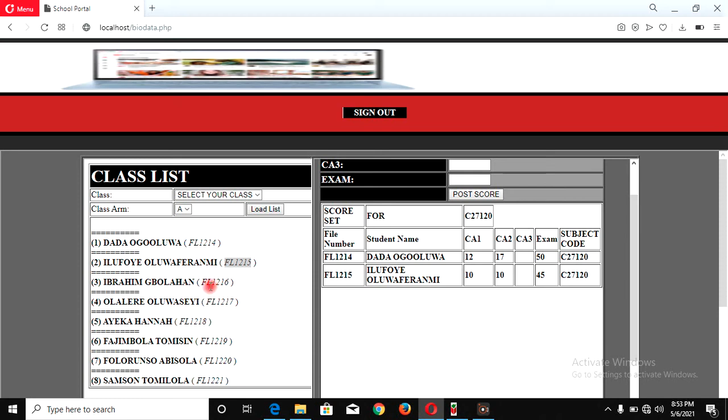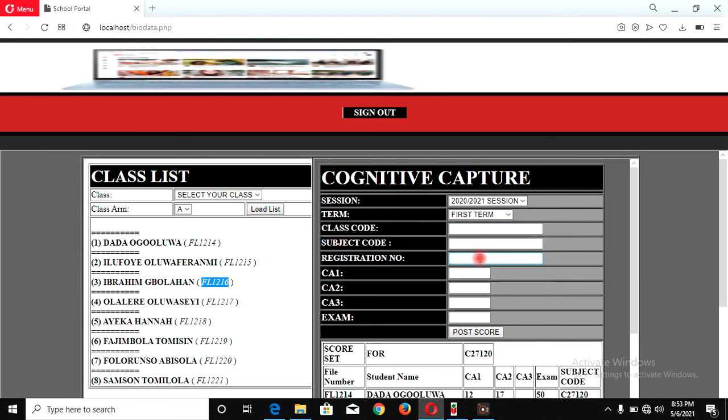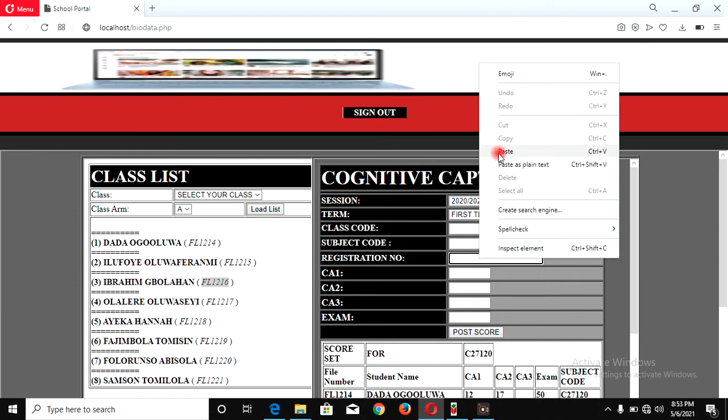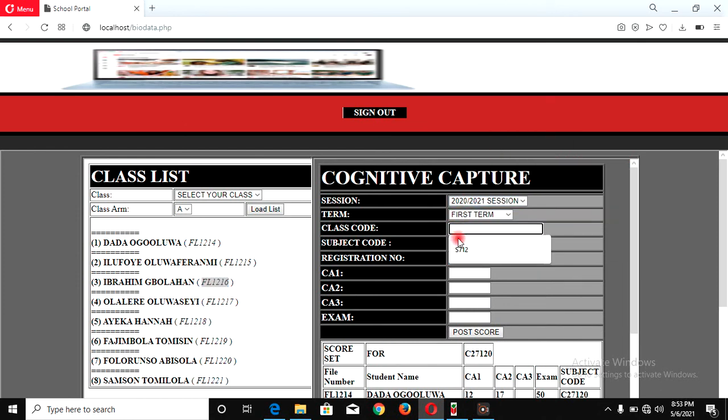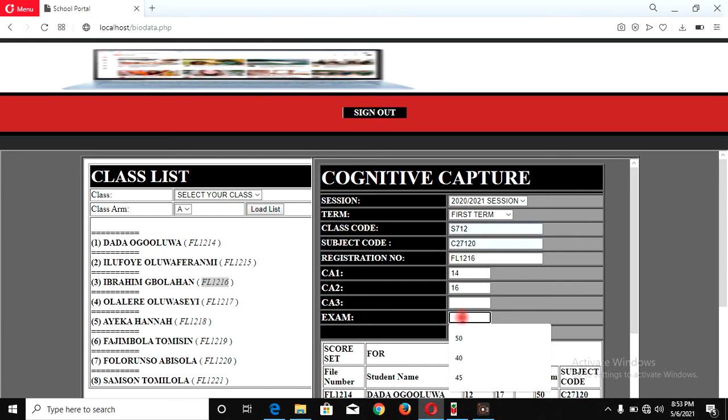When I come here and I highlight the subject code, I can come to this place, paste the subject code here, and then you type it directly or you paste it, whichever one is convenient for you. You select all these parameters and then you continue to type in the score as appropriate. I'm leaving third CA because they're not doing this in this school, and then I have this one 34 for exam, so I post this score.